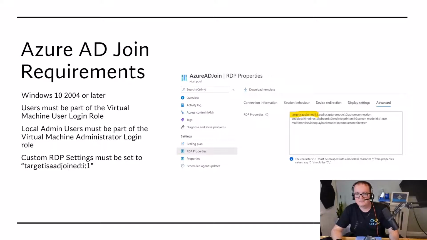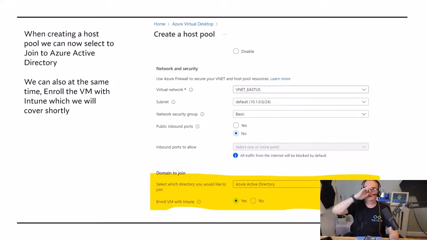Okay, so anyone who needs local admin access needs to be part of that. And then we also need to set a custom RDP setting, which must be set to targetisaadjoined:i:1. Okay, and that will ensure that when we connect to that desktop, we'll connect successfully. You only actually need that if you're connecting via a non-Windows device and also via the web console as well. Okay, so how do we create it? How do we enable this?